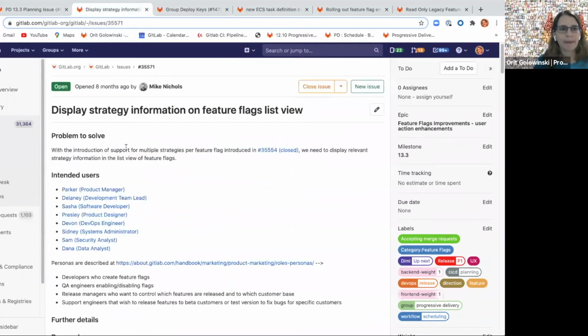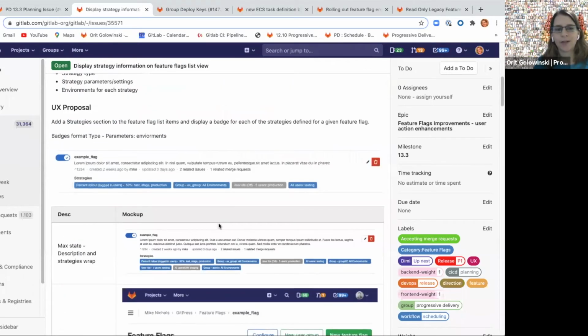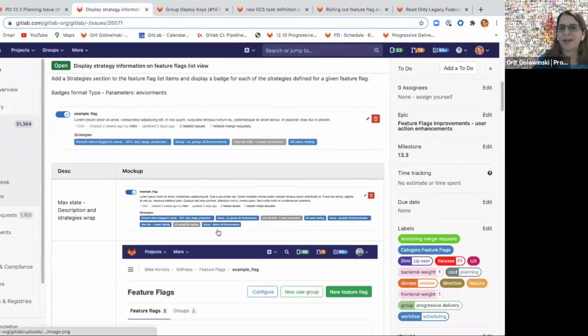We have done a big refactor in the previous milestones in order to make feature flags more convenient, flexible and scalable to use. One of the problems is that there's a missing feature where on the feature flags view, you cannot see the environment and strategy that you enabled in the single feature flag. So I'm going to move it over to Dimitri to explain a little bit about what we're adding.